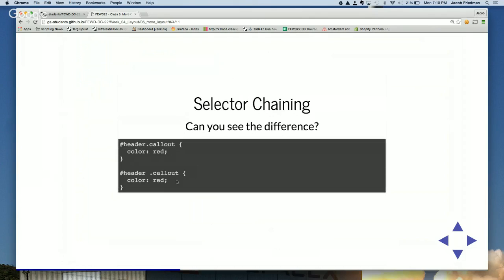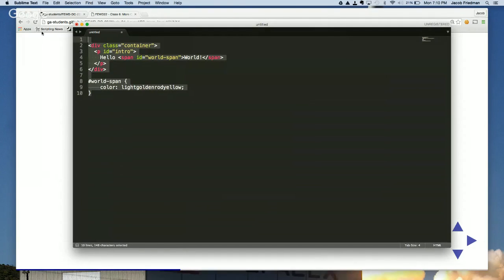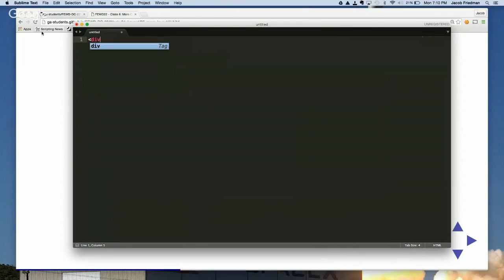In this case, what the color would be? I will show you what this means. So in this case, I'm going to just use divs here, but we have an ID of header. And inside of that element, we have a class callout.